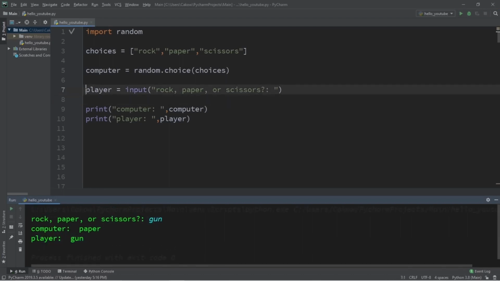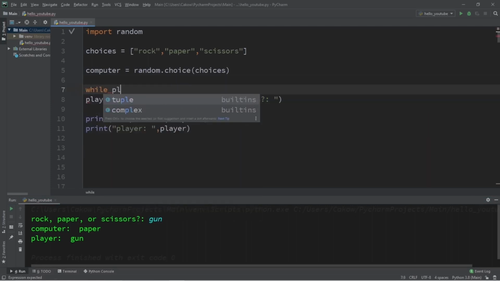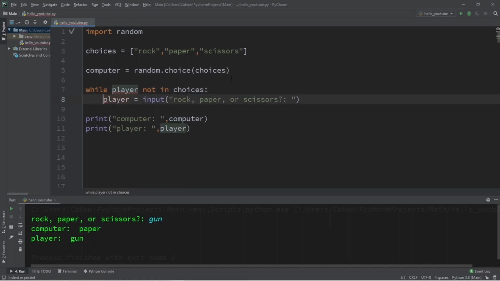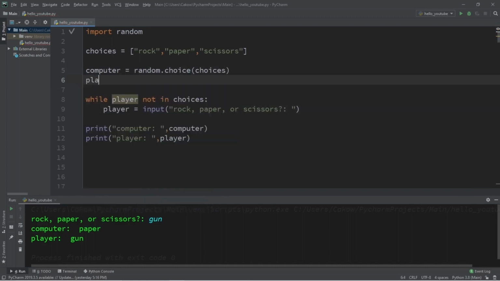So let's put our input for our player within a while loop. While player not in choices. So we're going to need to initialize player because right now it's an unresolved reference. So let's say player equals none for the time being. Okay, now let's test our choices, our player choices.